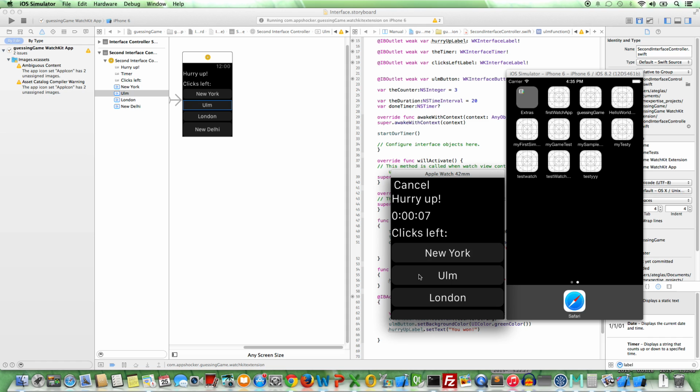But let's just do something. Let's just click on the button. And there you go. So you see we changed the button. To be precise, we changed the color of the button to green. And furthermore, we also displayed the string of this clicks left label to clicks left : 3.